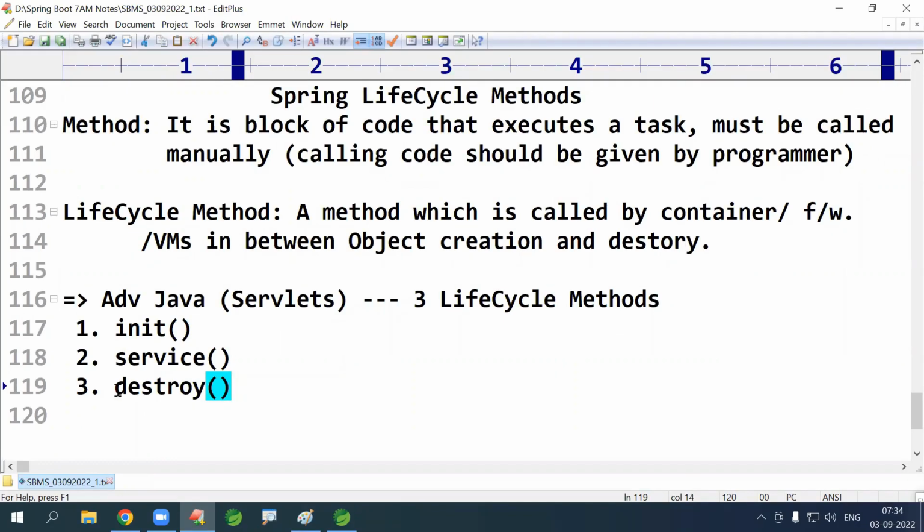A lot of people will ask, what is the use of the destroy method? If I ask, they usually say it will destroy the object. No, it will not destroy the object. It will be executed before destroying the object. So here it is going to do some garbage collection work.